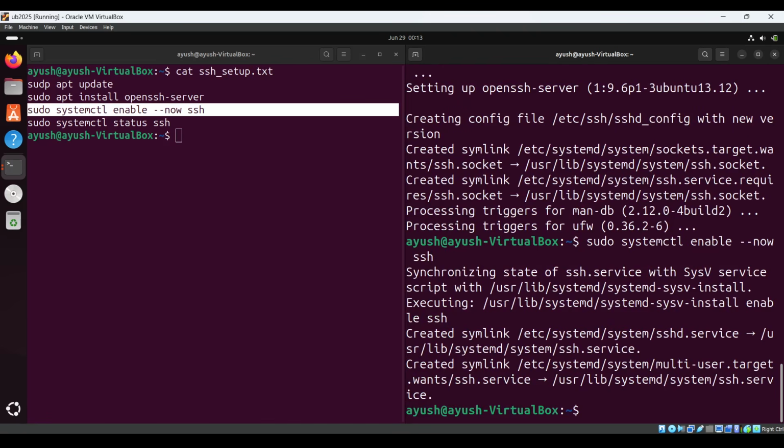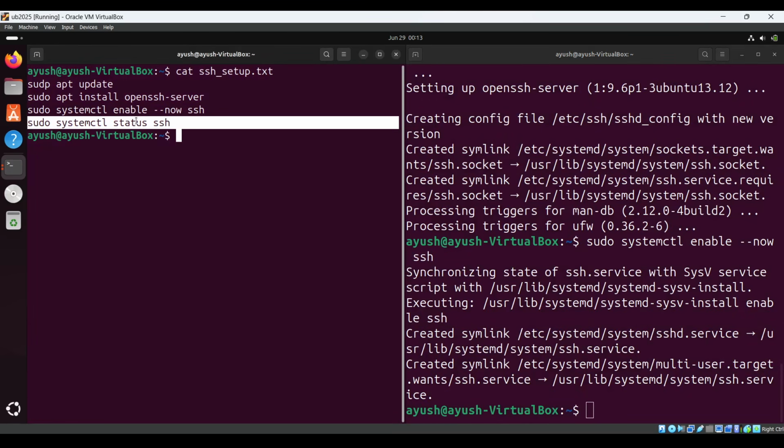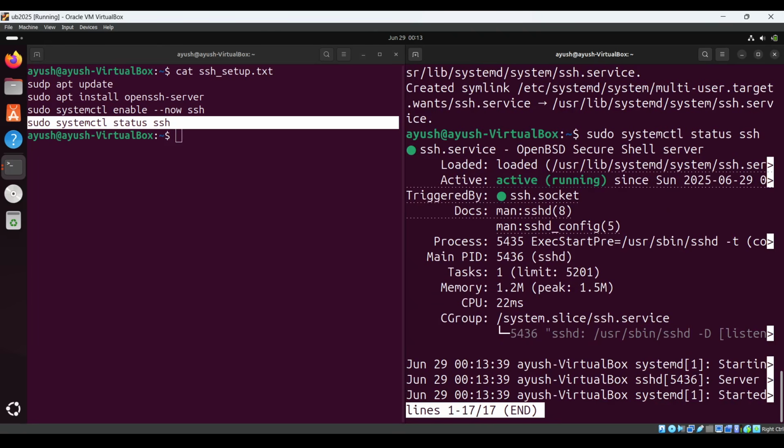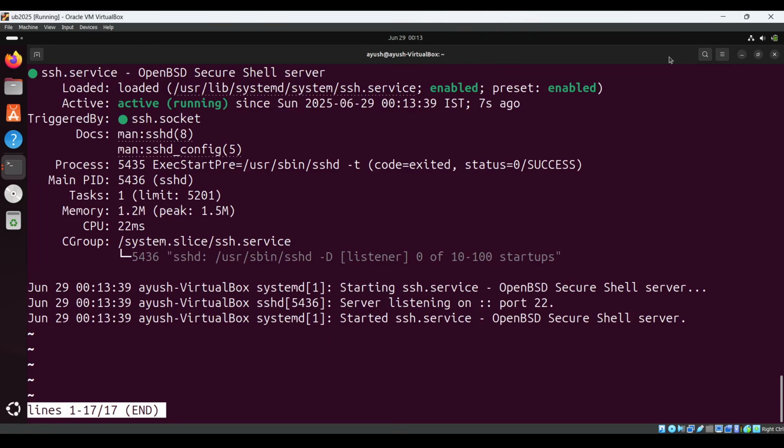Okay, done. Then we'll check the status of SSH. And here you can see it's active and running. Cool. So press Q to quit.